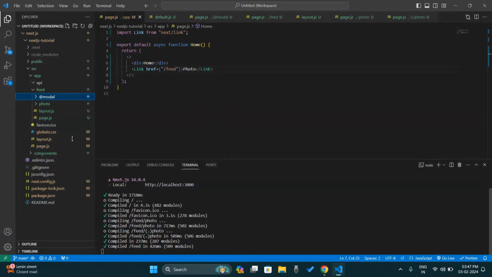But when we navigate directly, like feed slash photo, because this intercepting route is under the feed and under our parallel route, it will not work directly. So we need to go to feed, and from here we go to feed slash photo, which we already saw, the folder inside the parallel route and our intercepting route. So from this you get an idea about intercepting routes. That's all about intercepting routes.